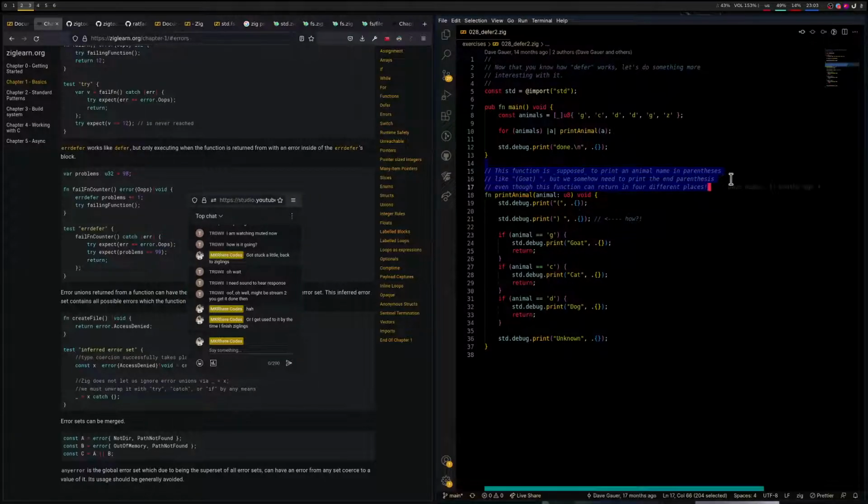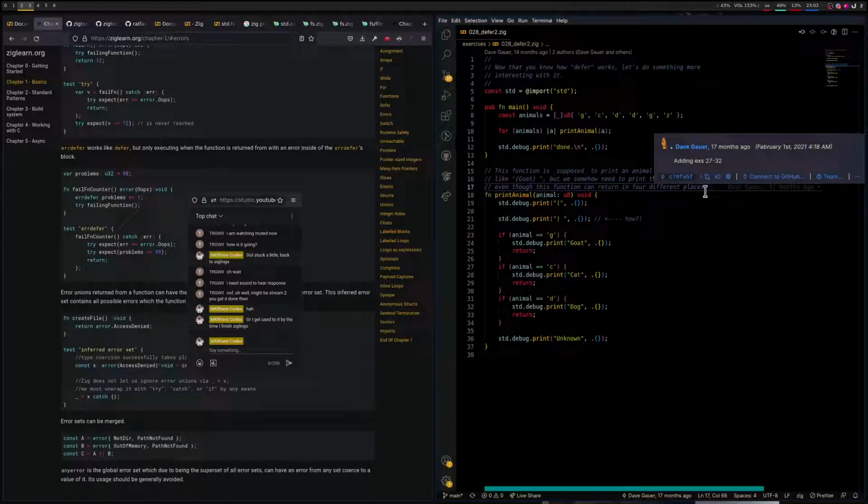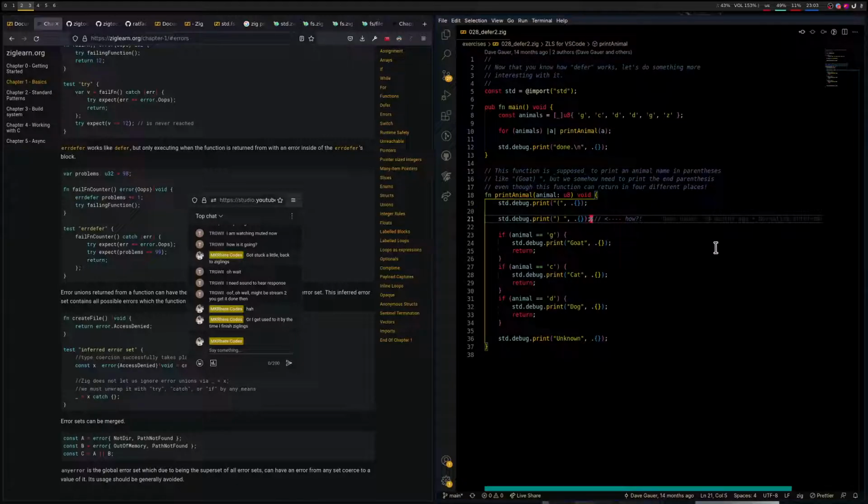This function is supposed to print an animal name in parentheses like goat, but we somehow need to print the parentheses, even though this function can return in 4 different places. So we just do defer here, right?